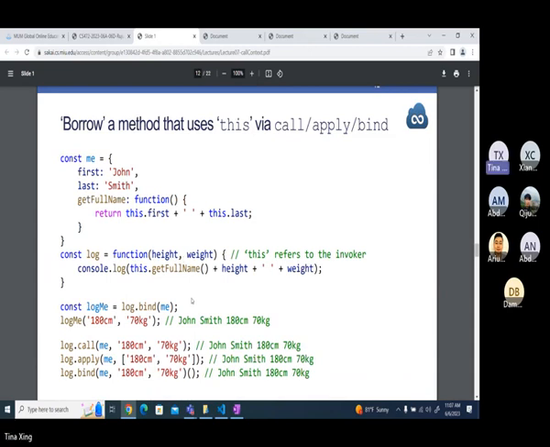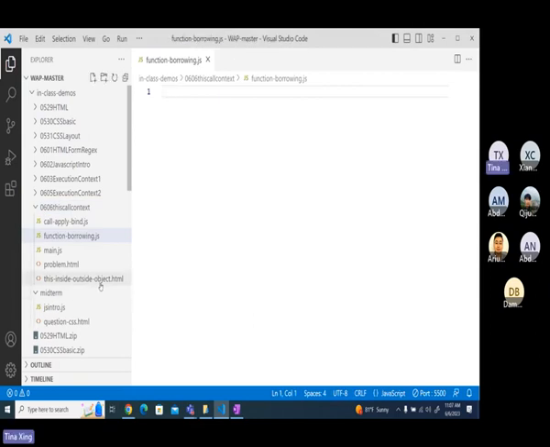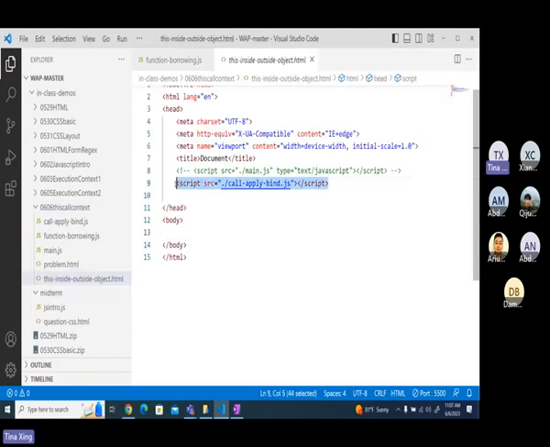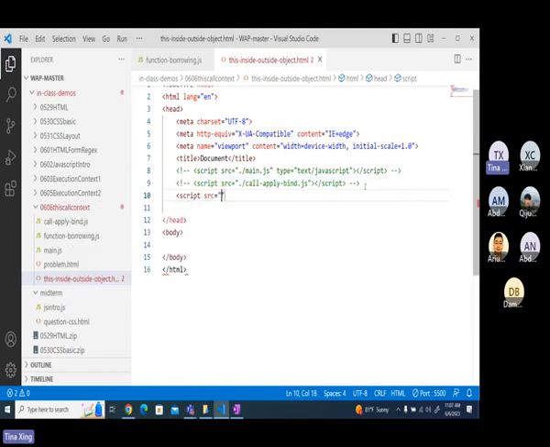Let me show you this demo. Take a look at this one, and I will ask a question. Let me start. I will make a JS file called function borrowing, and then I will link it here. The function borrowing name is not related, it doesn't matter. It's not necessary to have this part, but I prefer to have it. Then I will put all my code here.